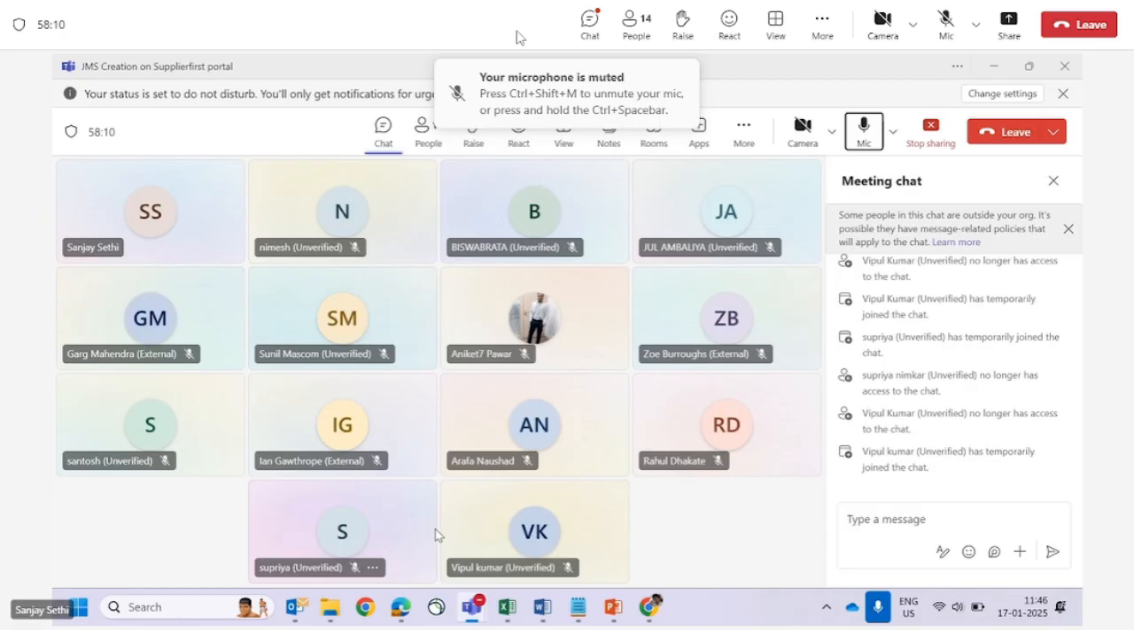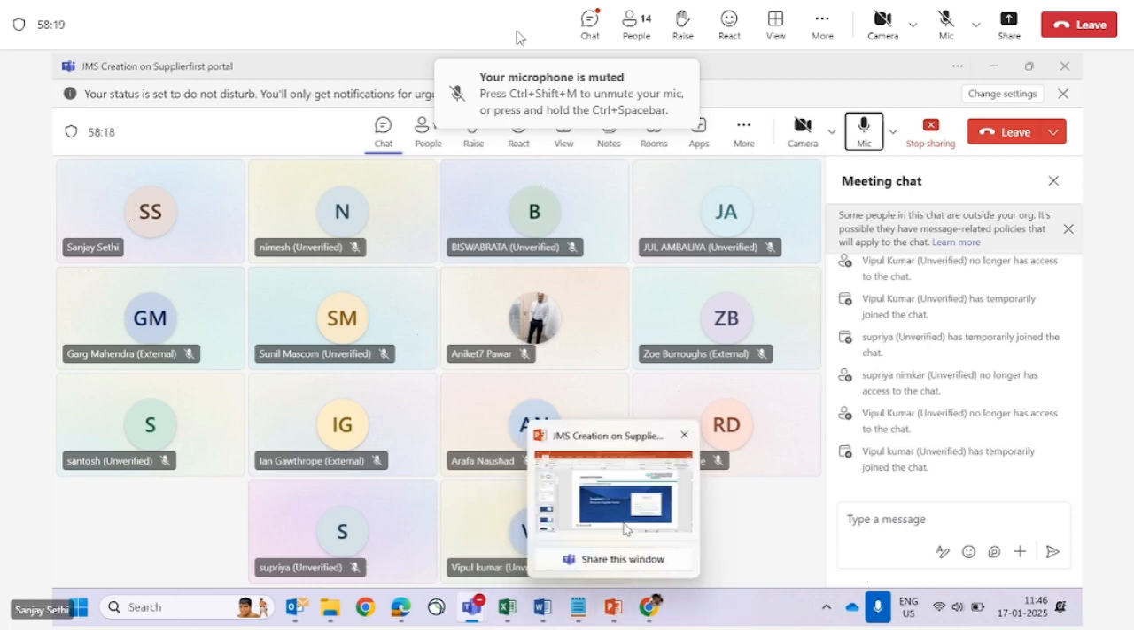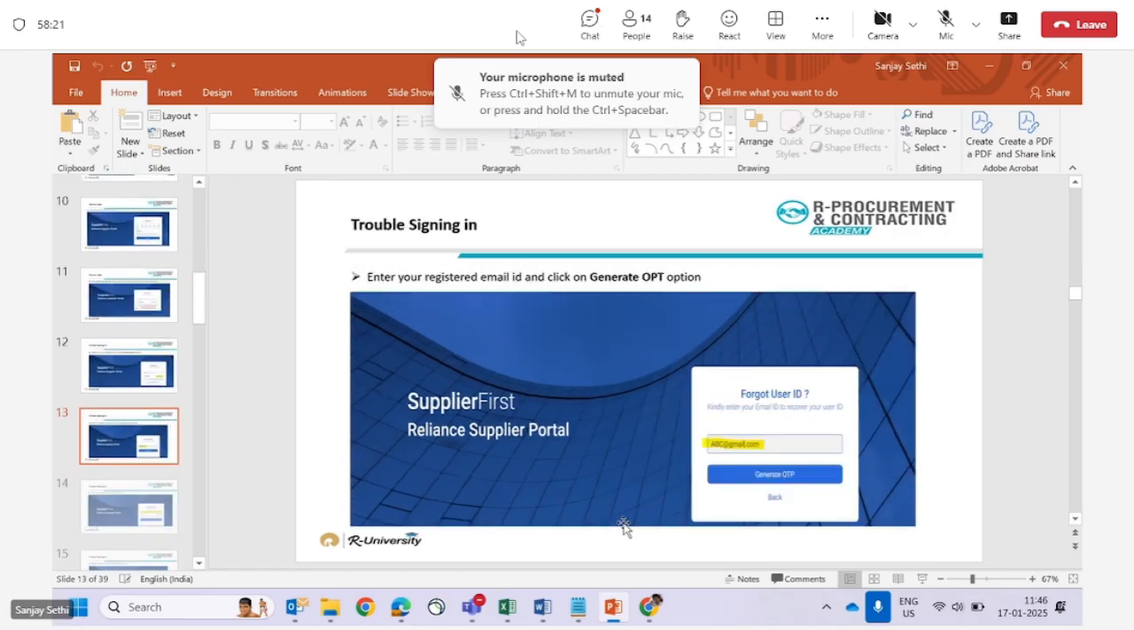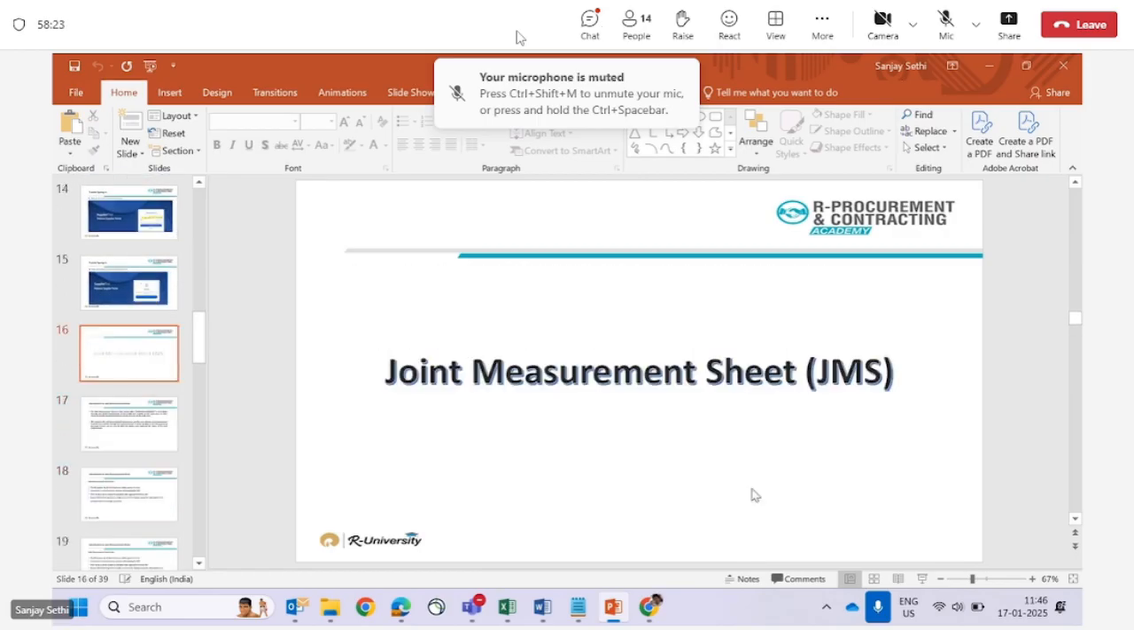So now it's time for us to understand what JMS is and understand how a JMS can be prepared in supplier first book. Okay?